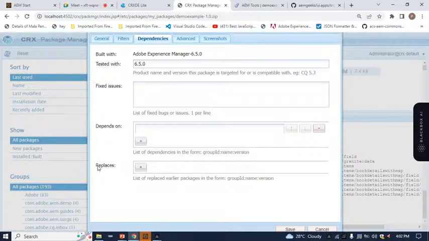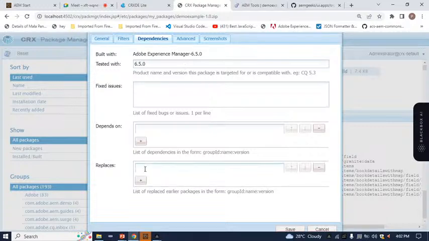After that, replaces. Replaces means consider you have two or three packages already installed in your AEM, and this is the fourth package you are trying to install. These three packages are deprecated, so you can just simply mention them inside this. Then those packages will be deprecated and this package will act in their place.